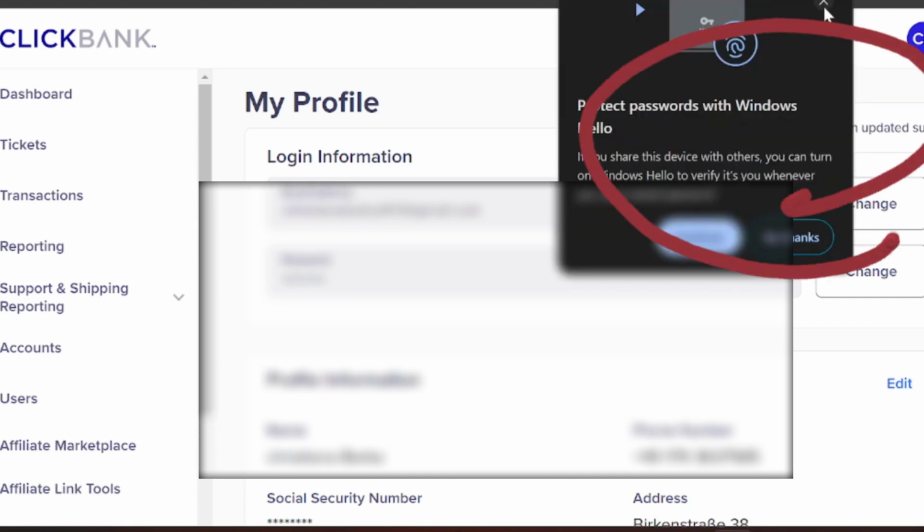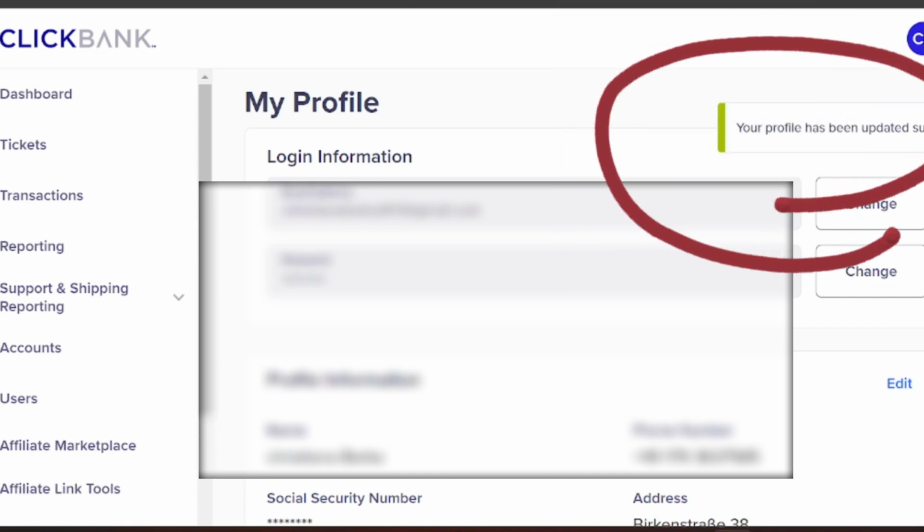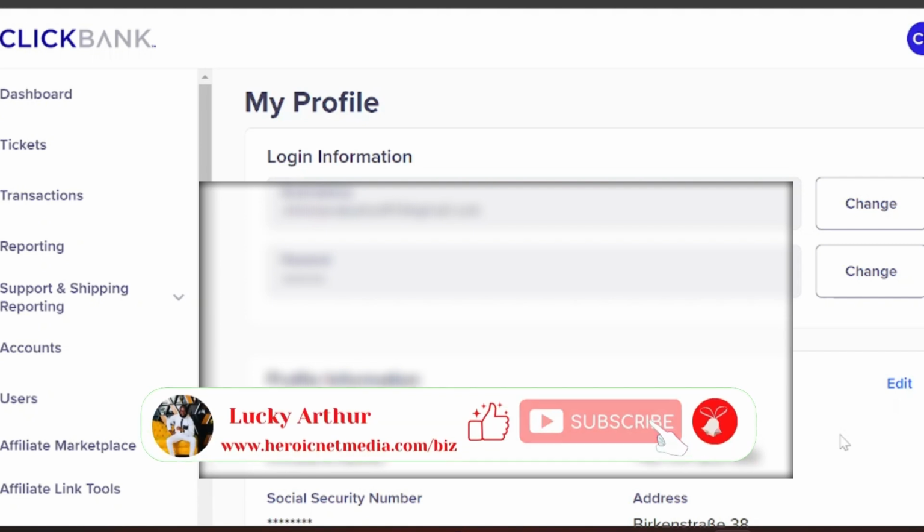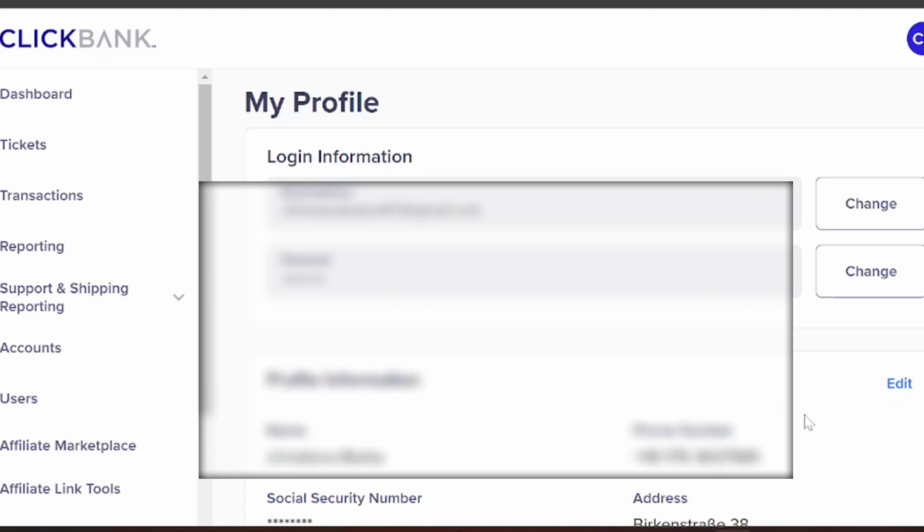Wow, guys, can you see your account has been created successfully? Guys, your account has been created successfully. Okay, so now the next thing you need to do from here is, as you can see, the account has been created successfully. The next thing you need to do from here now is to go over to accounts.